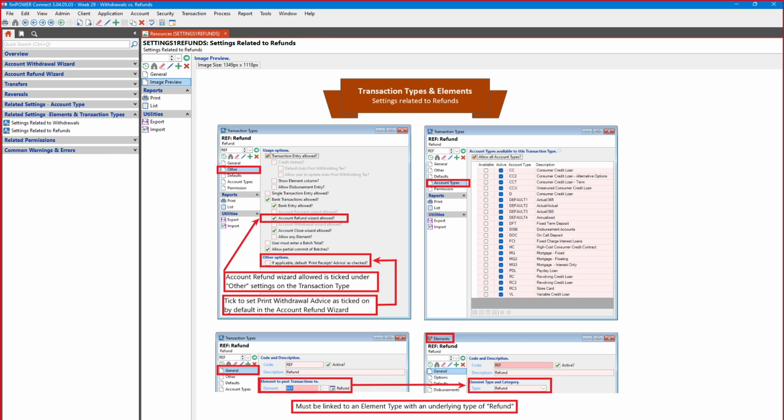Same for refunds. They have an underlying type of refund, and as mentioned earlier, the due immediately setting is available, and default allocations, etc. The transaction type must be linked to an element of the refund type and has further settings such as whether it can be used in the account refund wizard and whether or not the print receipt or advice option is checked on by default, and the account types that this transaction type is available to.